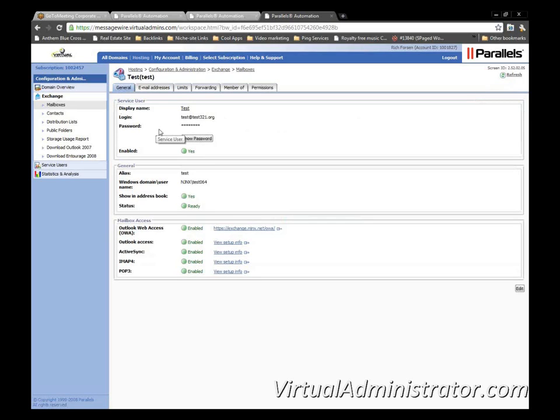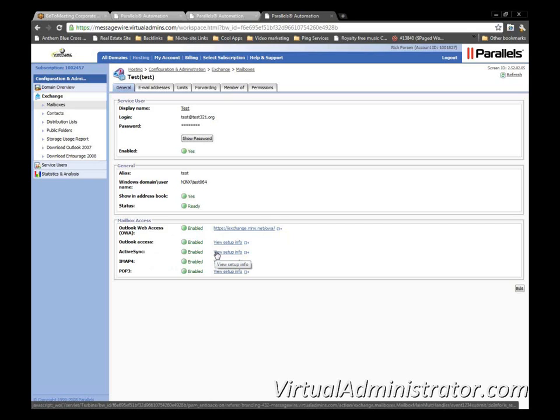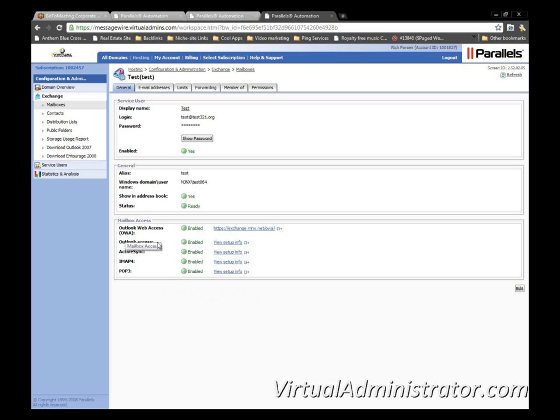You can get easy access to their login, their password. Well, maybe we won't show the password. You can get quick access to setup details, so you can see how you can set up ActiveSync. One of you asked if you can use ActiveSync with Outlook or with Hosted Exchange. Definitely you can. So Android and iPhones are in. You can do IMAP, POP3, and then obviously Outlook Access and Outlook Web Access. There's a link to the Web Access right there.